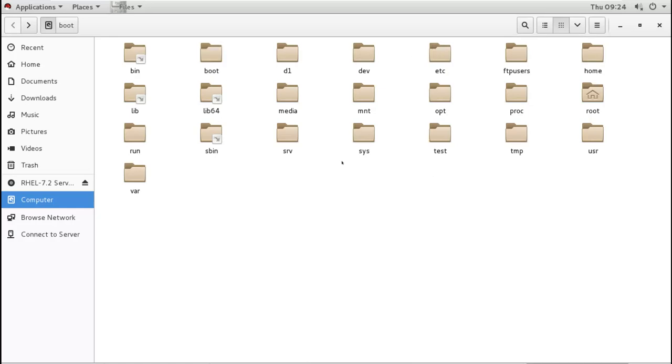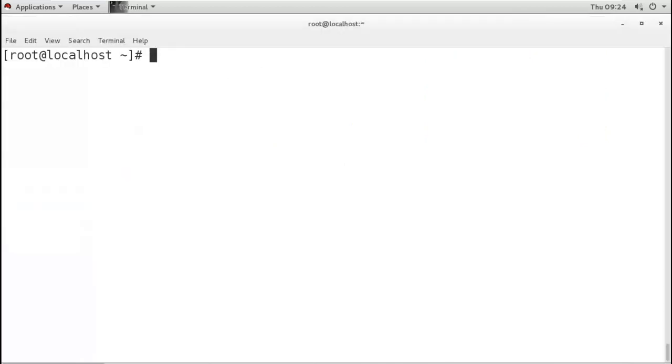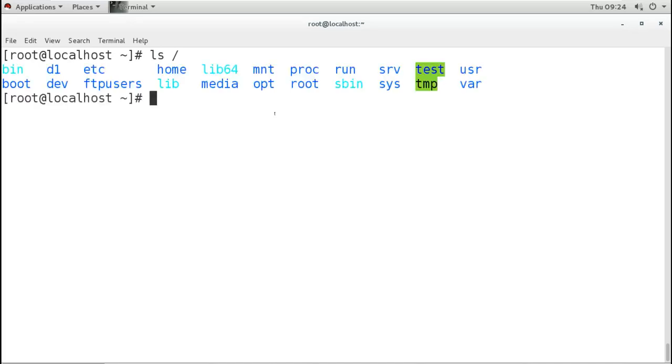Now all these directories are under /. If I list /, that means I'm listing my computer, and you will see all the directories inside it. Whatever you create in the system, every file and every directory, will go under /. So this / must have a partition, because it must store the files somewhere.